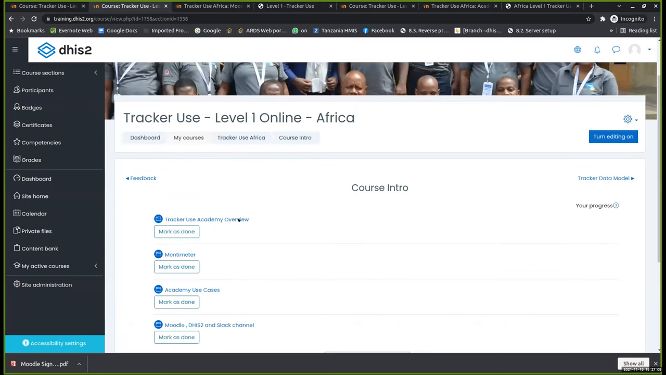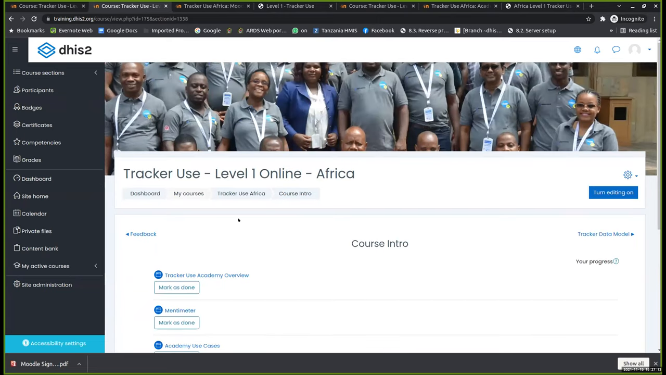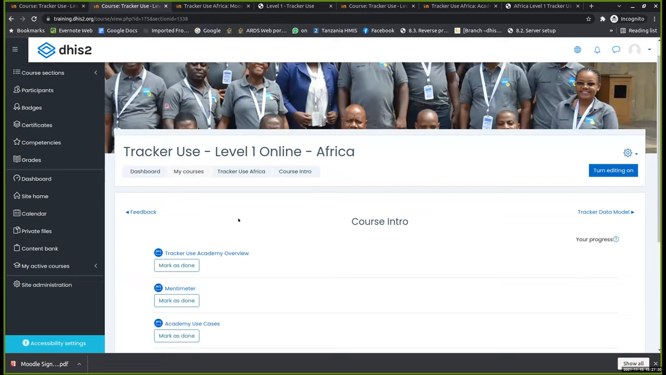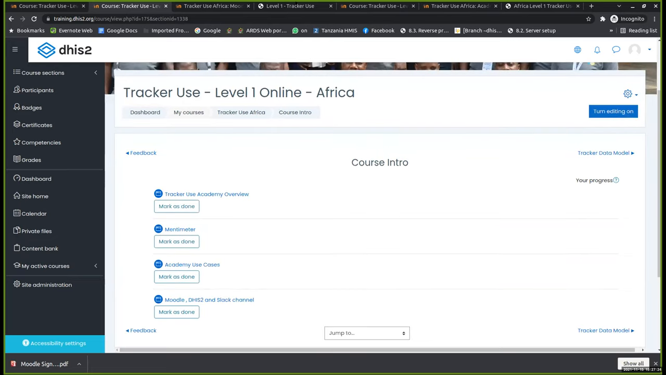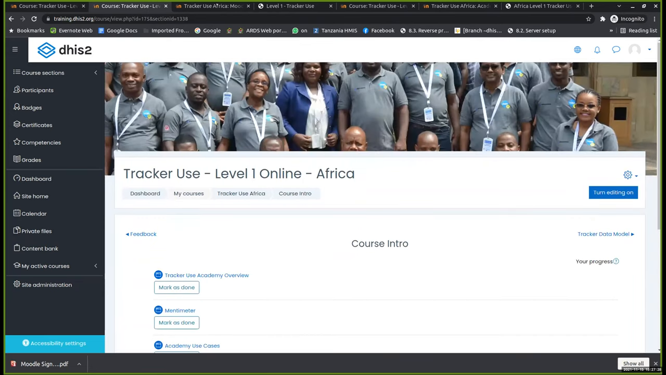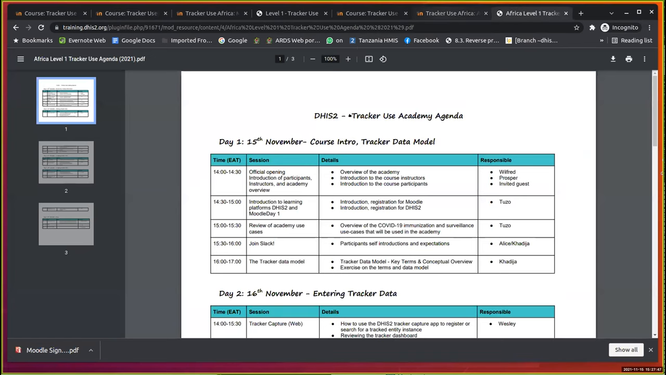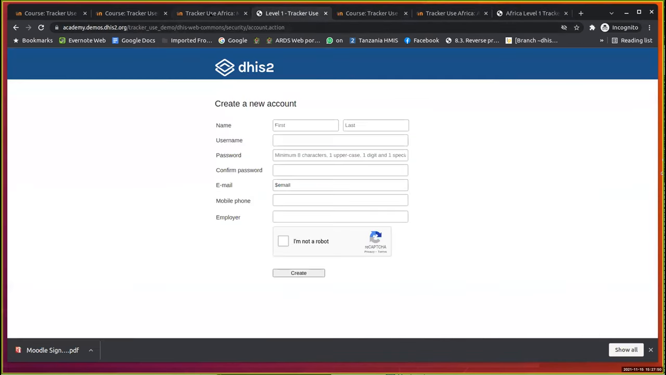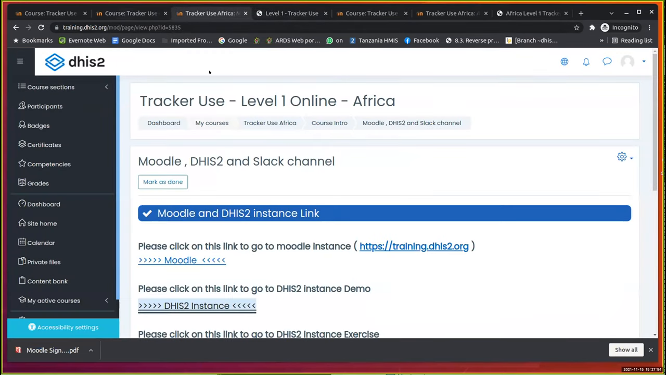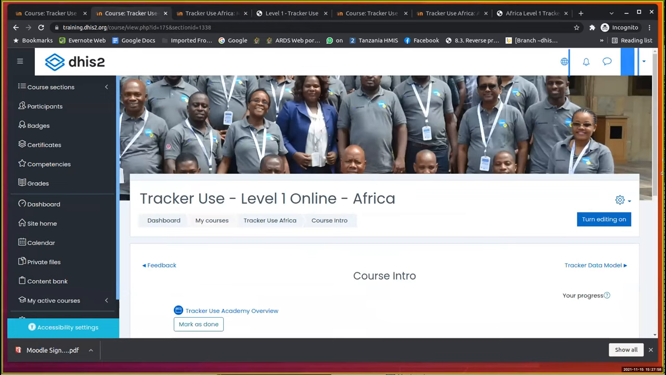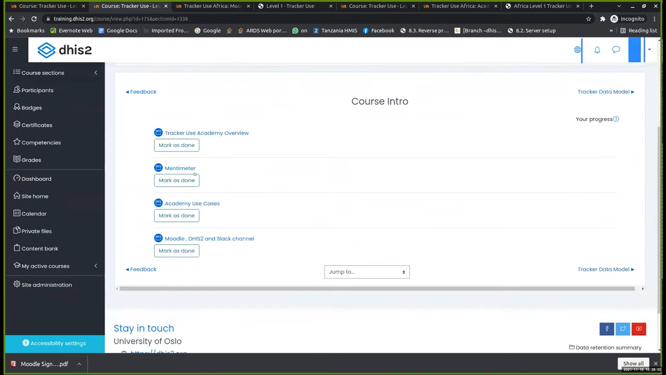One person is asking about creating an account. To be specific, which account do you mean, the Moodle account or the DHIS2 account? If it's a Moodle account, you need to access that link. For the Moodle account, the link has been provided.